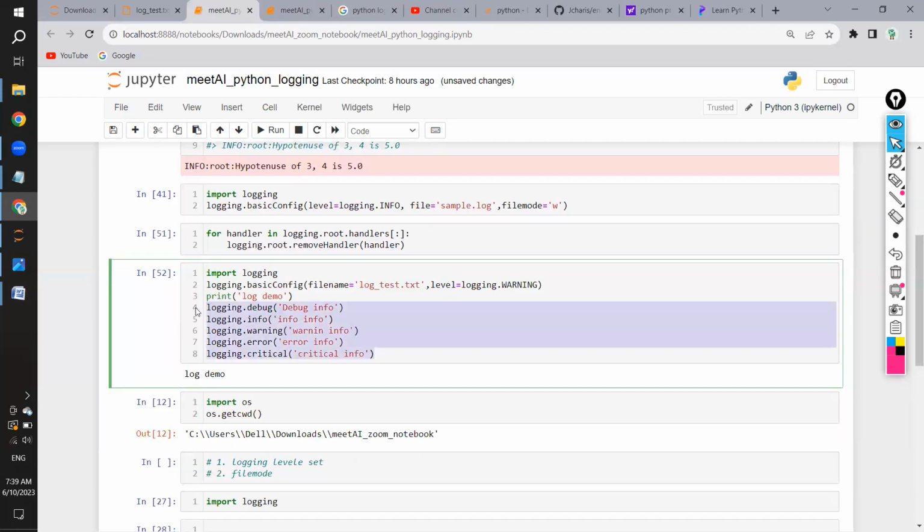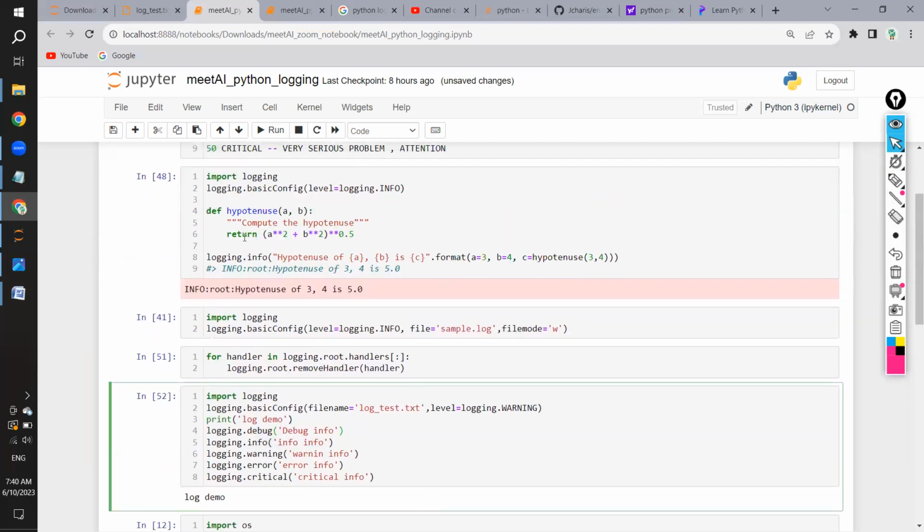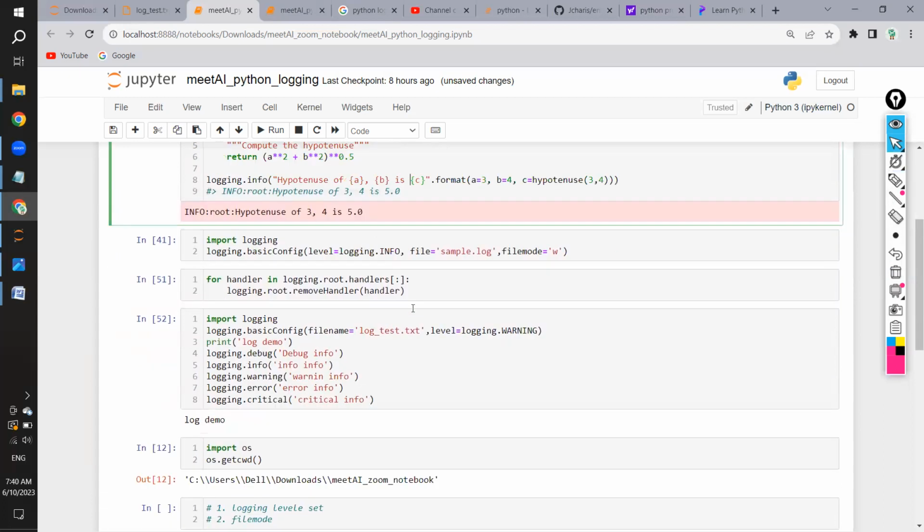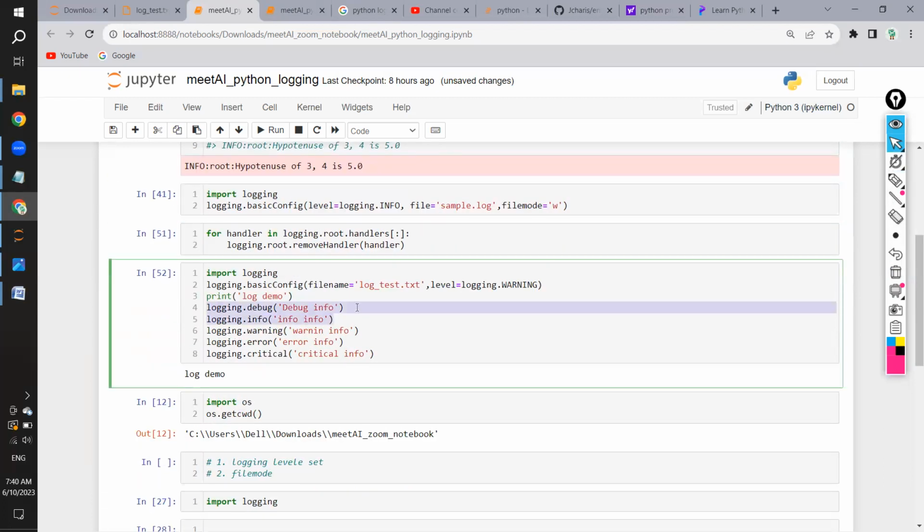Even though I have written debug, info, warning, error, critical, because I have set my level to logging dot warning, that means start with warning and consider all above levels. That is the meaning of this setting. That is why you are not seeing debug and info. If you extend this in a program, wherever you write debug and info, that will not be considered. It will only consider warning and above, that's why you see only those.